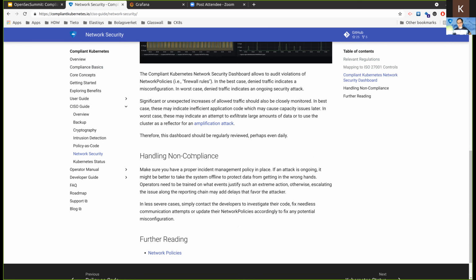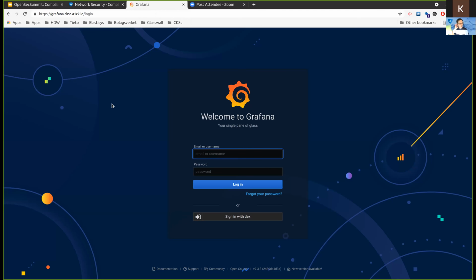Since there are developers and operators and so many roles that interact with compliant Kubernetes, who do I really complain to if something like this is happening? So the end result is, let me show you how this looks in our demo environment. Like I said, we build our dashboards on top of Grafana. And here you can already notice our best practice configuration.